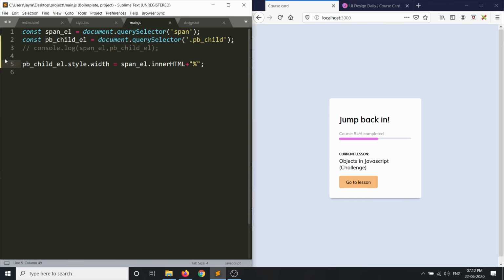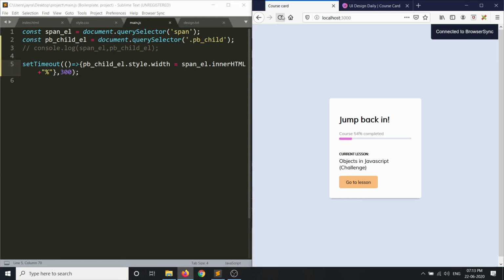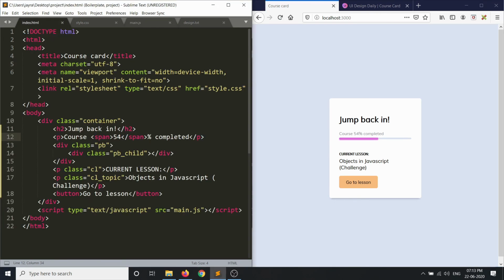I think we need to put a timeout. So for that we'll do set timeout. I think JavaScript is loading faster, so we need to do this. We'll start the bracket, put an arrow function here, and close it here. Close it, comma, put the delay, close the first bracket, and there we have it. Did you see that? Let me just reload. There we go. And now if I change this from 54 to 90, it will act accordingly. There we go. Let's make it 100%.